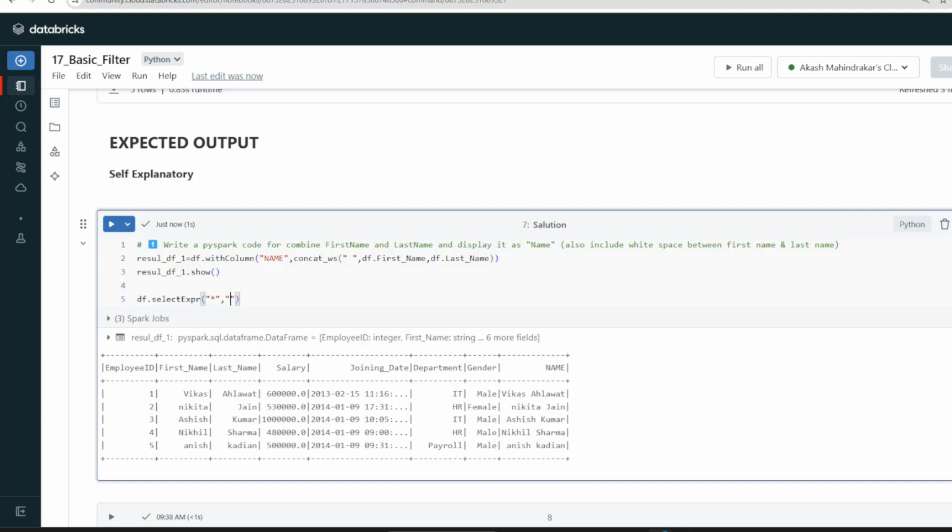And with that we want concat. Okay, we have a concat function also, right? So concat of first name and last name. Concat of what? Here you don't have to mention df dot first name, last name. You don't have to do it because it is select expression. In select expression, you directly give the name, correct?